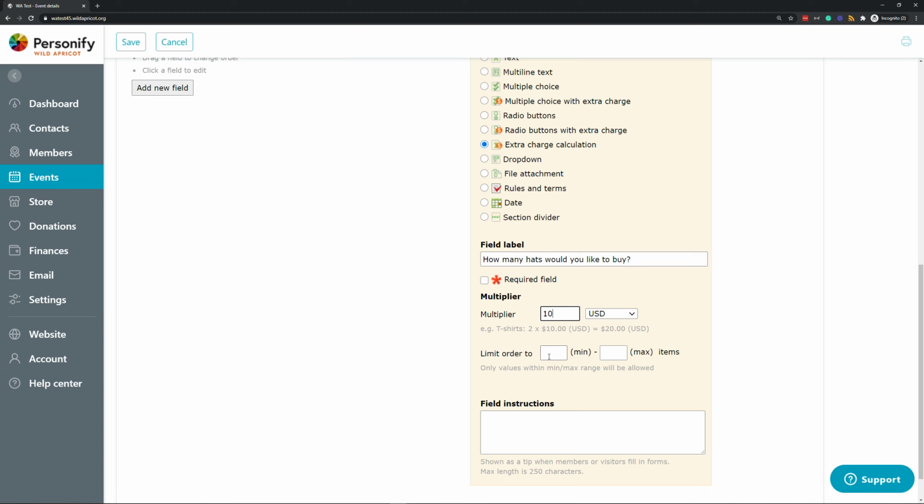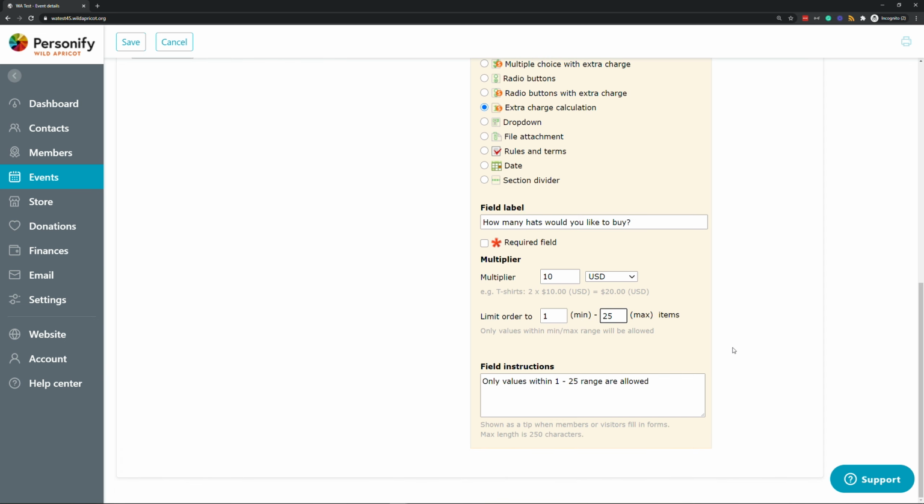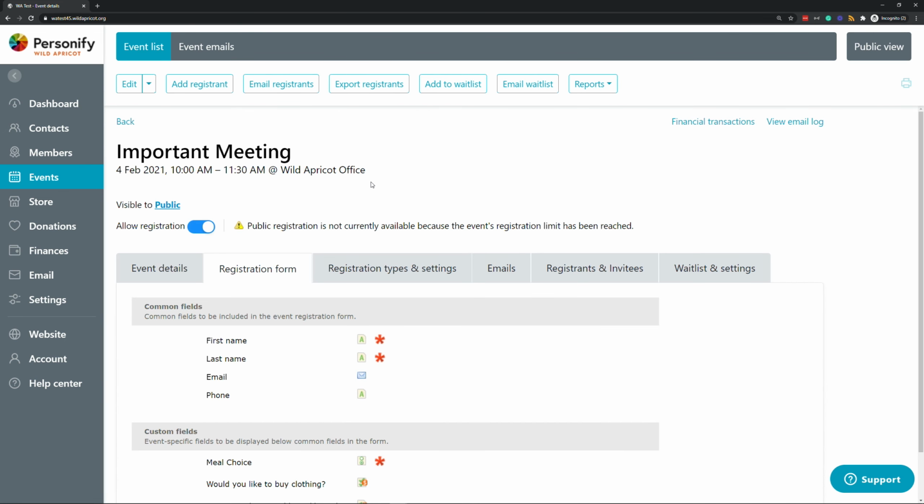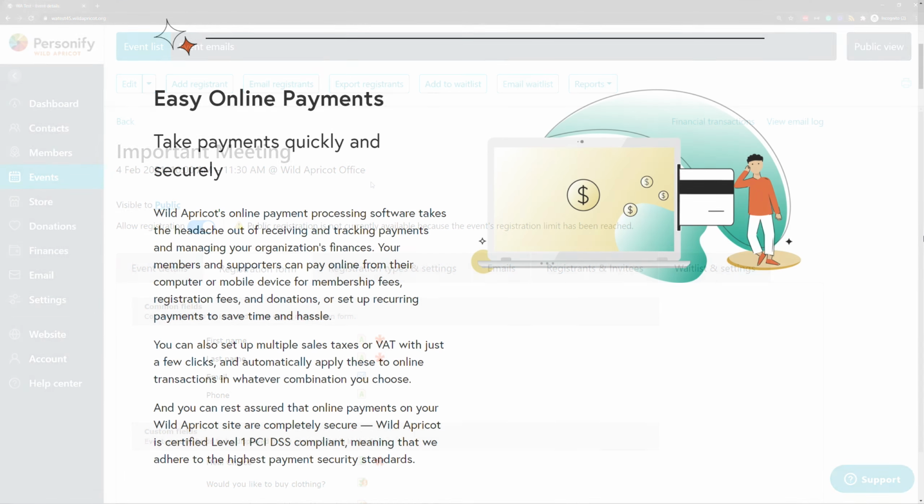And we can limit the order to a minimum amount or a maximum amount. Let's say 1 hat minimum. And if they really want to go all out, 25 hats maximum. And on the registration form, they'll be able to just enter how many hats they want, and it'll charge them $10 times whatever amount they enter. I'm sure you can think of some creative uses for this. Maybe you have seminars, or you want to just maybe ask them, hey, how many of a certain thing do you need? This will be the way to do it. So I'll go ahead and save that. And with that, let's jump back to our presentation.